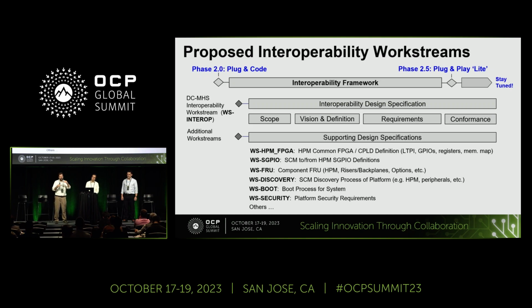Same thing for all of the other supporting design specs. We've already started thinking about the SGPIO, thinking about FPGA, et cetera. So as you can see, there's a ton of work. The more ambitious goal is that by Summit 2025, we're going to have 0.7s, if not 1.0s, of some of these specs. That's at least what we want to do.